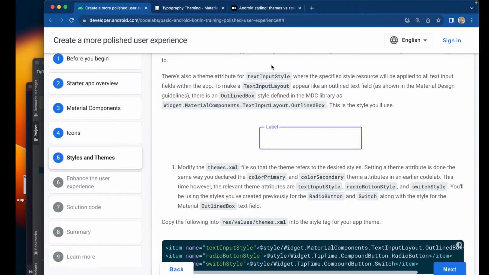There's also a theme attribute for text input style where the specified style resources will be applied to all text input fields within the app to make a text input layout appear like an outline text field as shown in the material design guidelines. There is an outline box style defined in the MDC library as widget.materialcomponents.text input layout.outline box. This is the style you'll use.